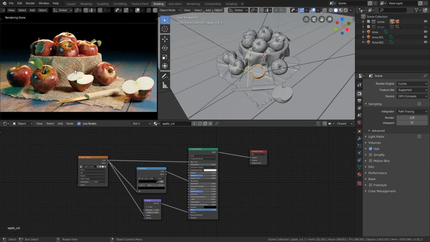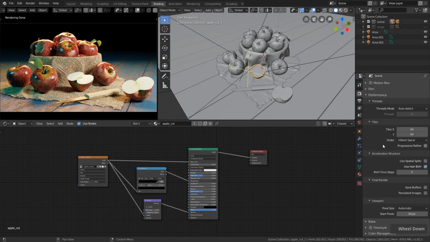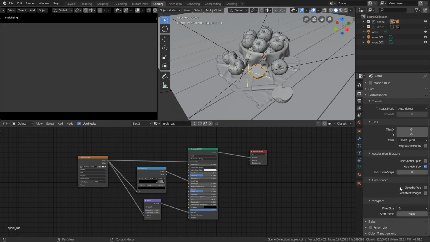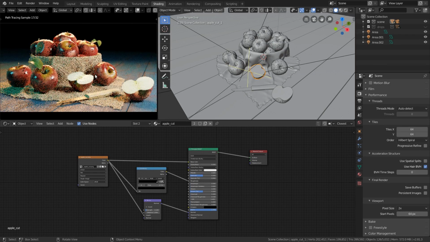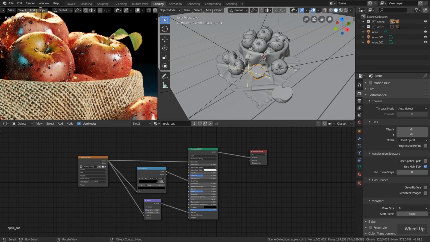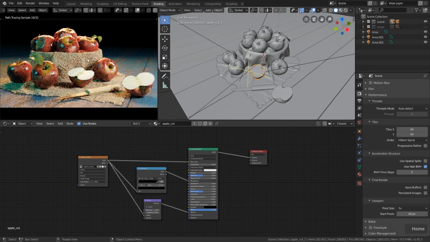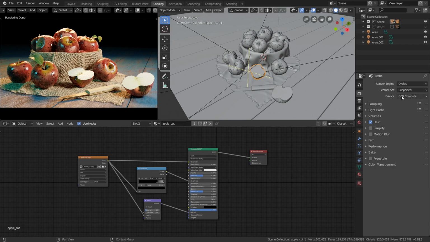If the viewport is too slow, there's a simple trick you can do. Let's go down to performance, and down here under viewport, change the pixel size, for example, to 2. Then the quality will be reduced quite a lot, as you can see, but then the viewport preview is much faster. But here I want to have full quality, so I set this back to automatic. But other than changing the device and adjusting the samples, you don't need to do much.